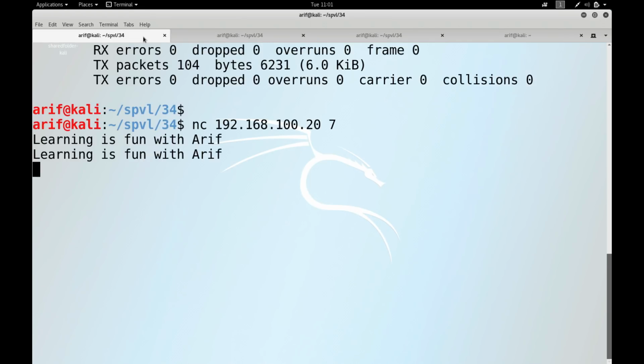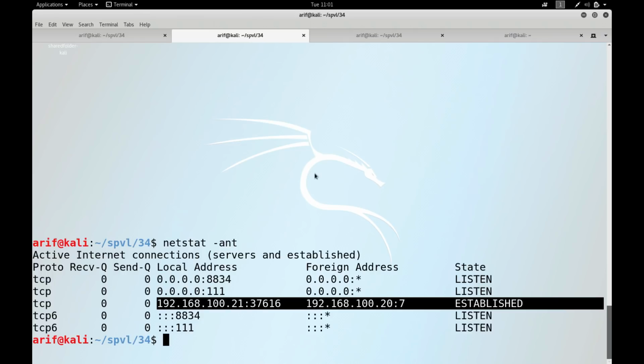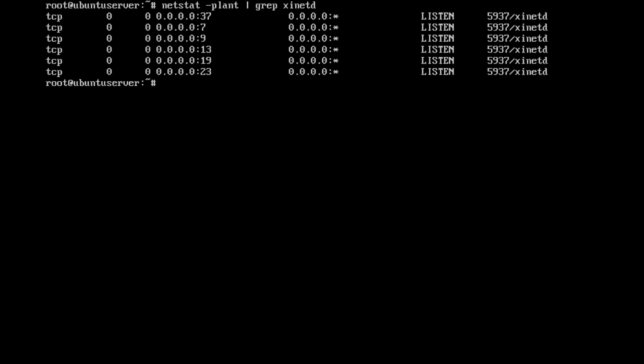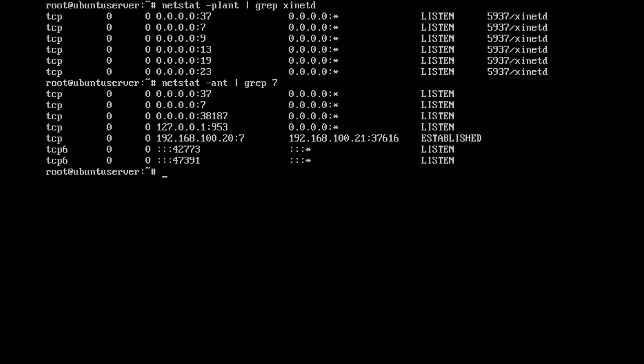And since this is a client machine, you have only one socket. If I move on to the server machine and do a netstat, let me grep 7, you can see we have two ports. One is an established connection at port 7 with the Kali machine at port 37616, and you still have a process listening on port 7 on this Ubuntu server machine. That is great. So there are two sockets, the data socket and the master socket.